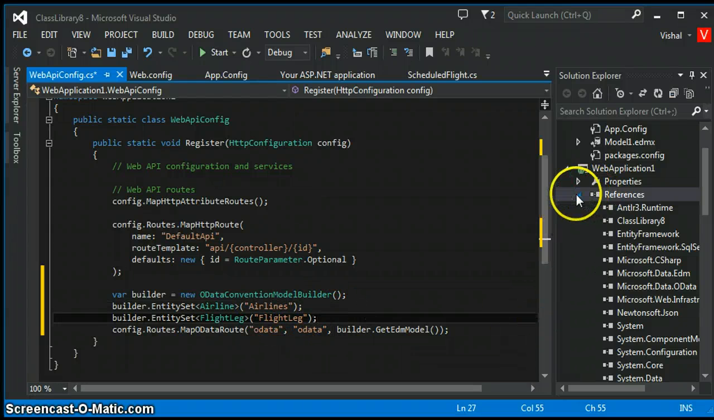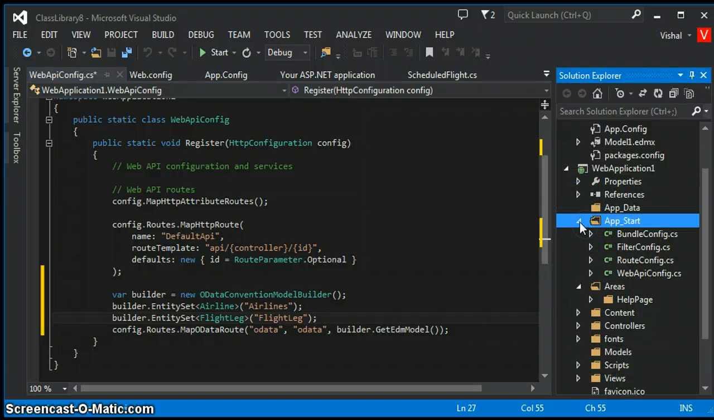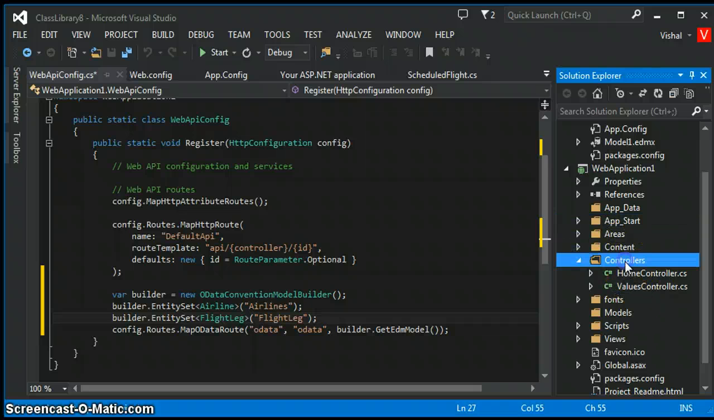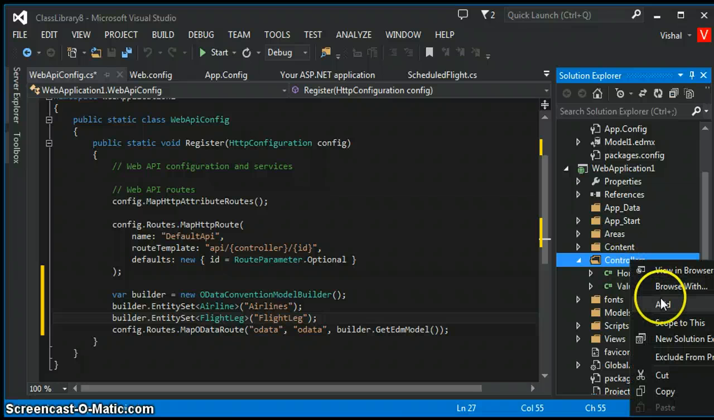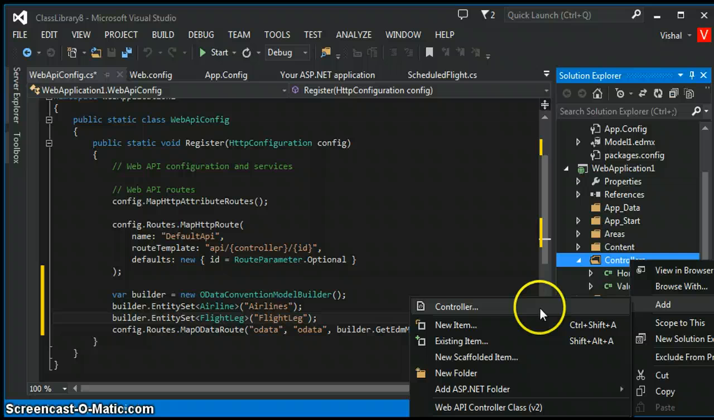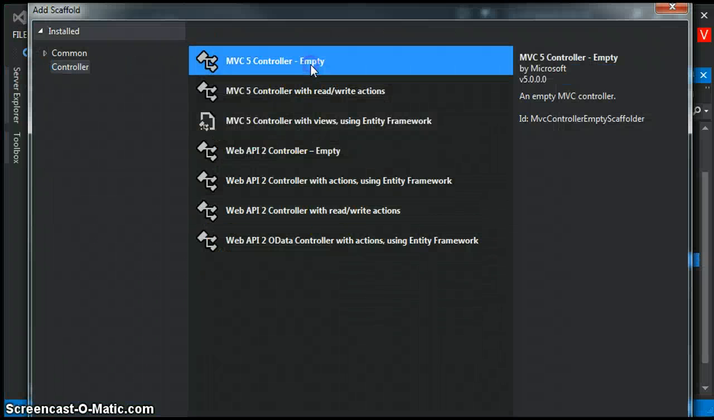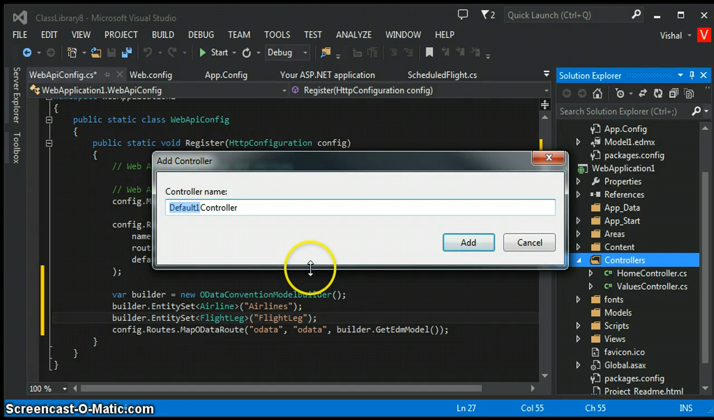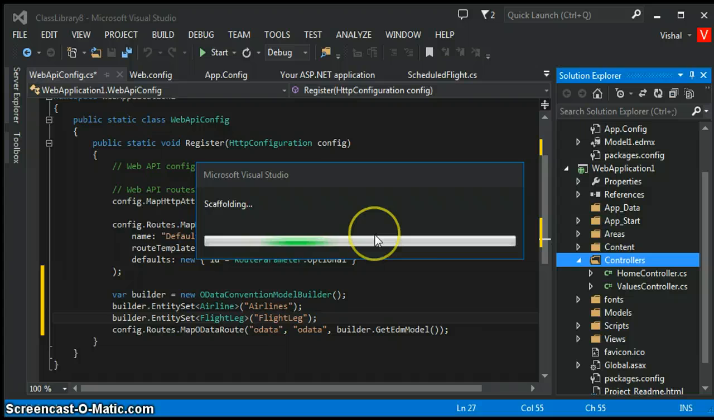And the next step is to create the controller itself. There are already some controllers created by the wizard when I created this web application. I'm not so much interested in them. So I just hit add new controller. I start with an empty controller, and by convention, since I'm interested in the table Airline, I'll use the plural of that, AirlinesController. Just added it.